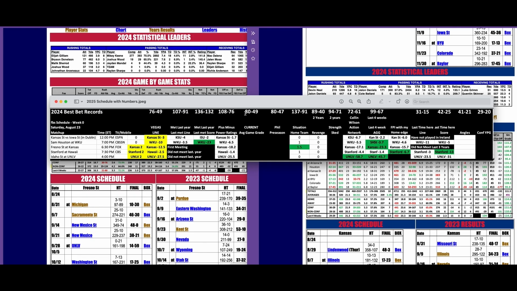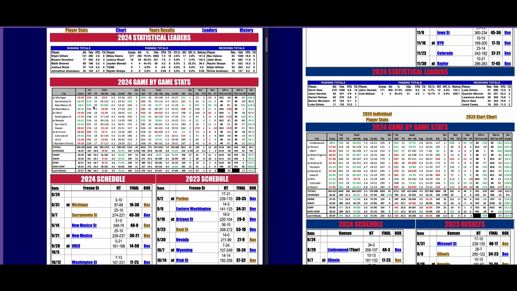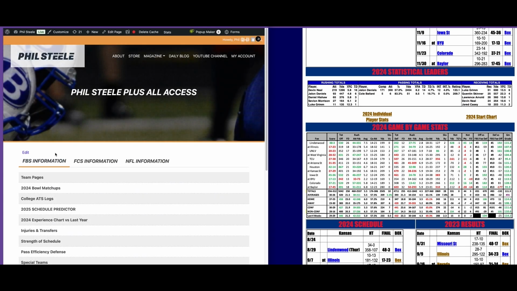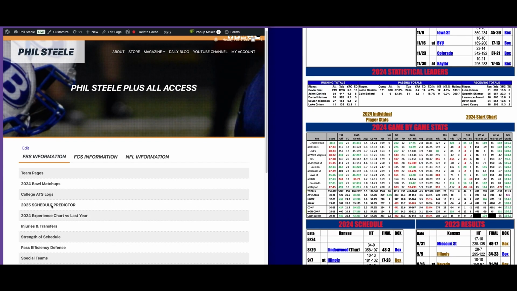And you can look, maybe there's a column you like. This schedule predictor's up for every single game, every single week. And this takes you all the way down to the bottom for the end of the year. But I just highlighted this week's schedule predictor for you right there. So keep in mind, and by the way, to get to the schedule predictor, once again, you go to the Phil Steele Plus menu. And when you go there, we are going to click on Schedule Predictor.